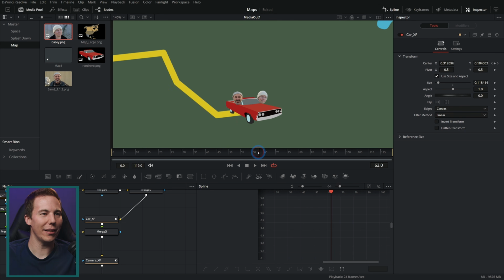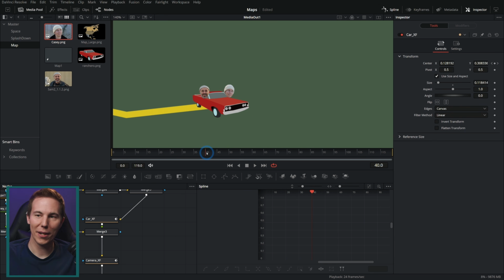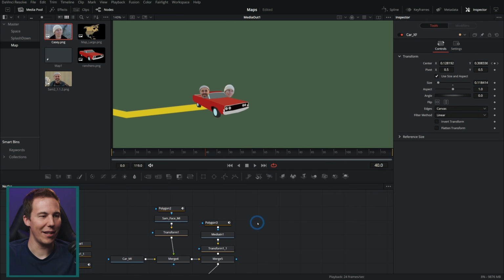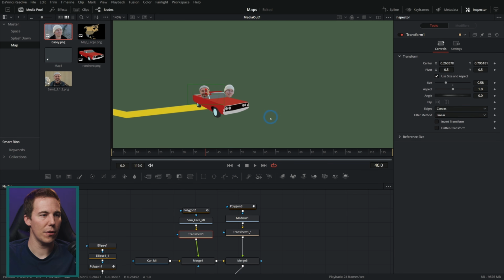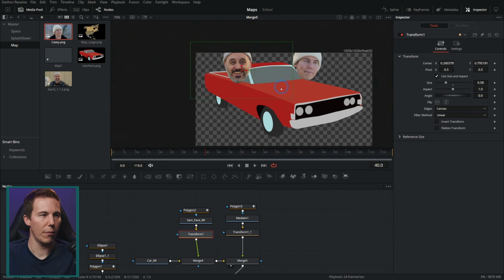Let's do one more little thing here. Since we're on a road trip and it's fun, let's bobble our heads back and forth. This is a little bit of secondary animation, and we can do this in these transforms here. So let's take this first transform and view our merge 5 here.